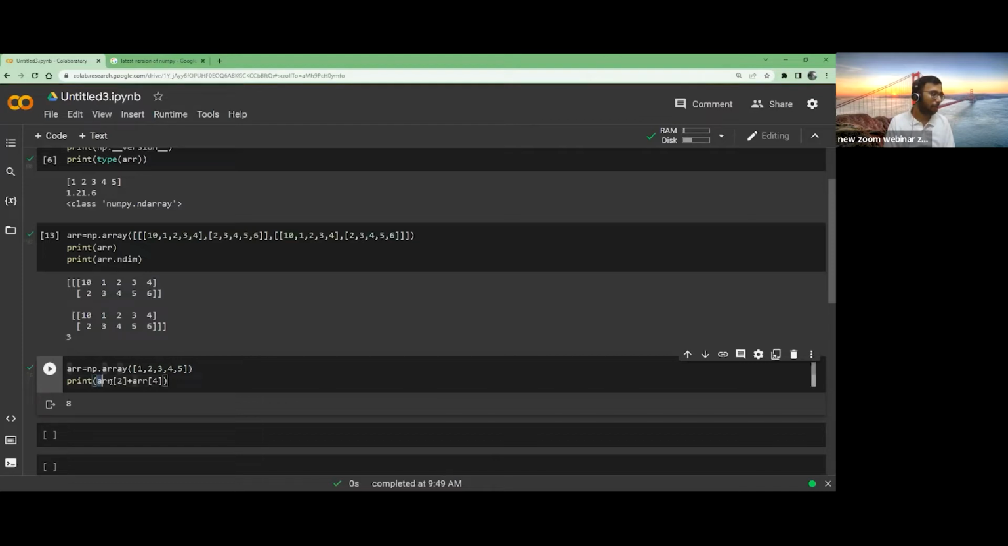Why won't it be valid? Array 2 we can access. Array 4 we can access. Okay, but what if I make it array 5? What would the output be for that? What do you think?